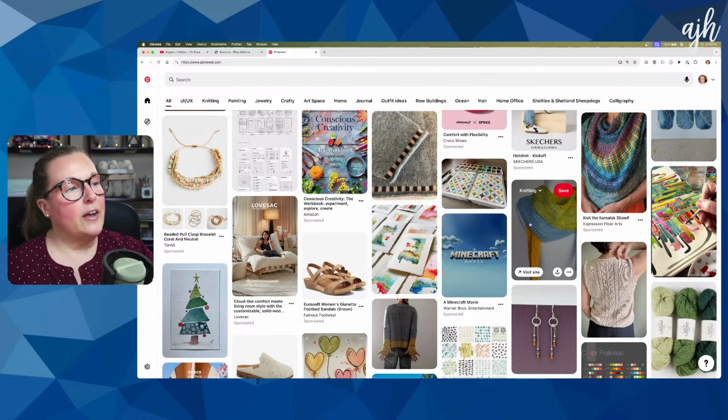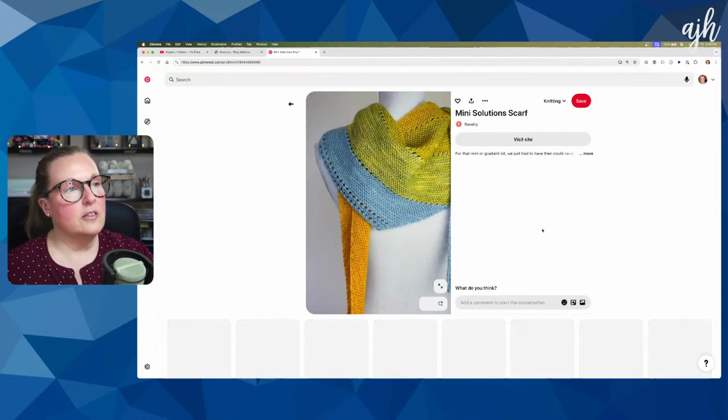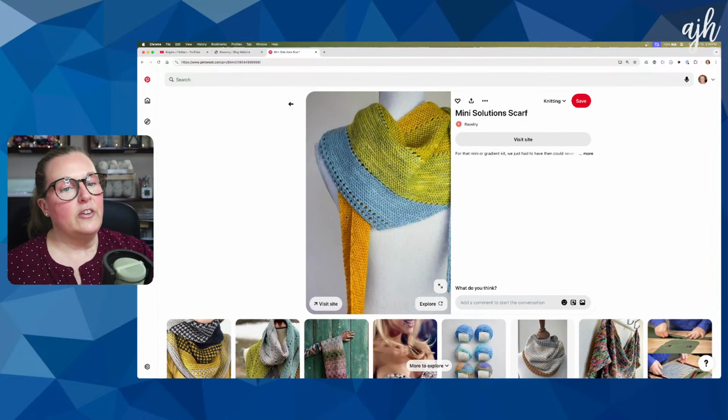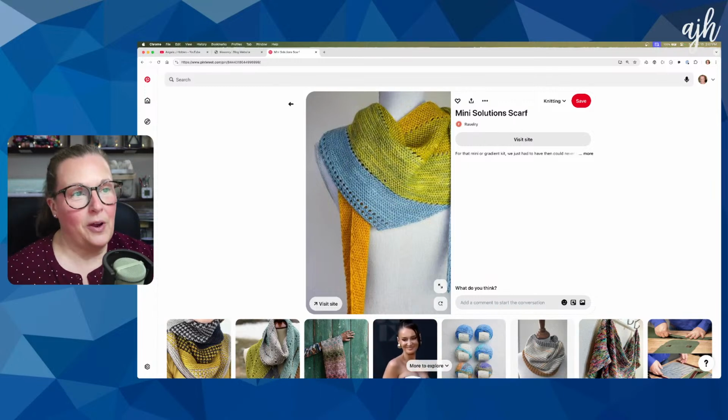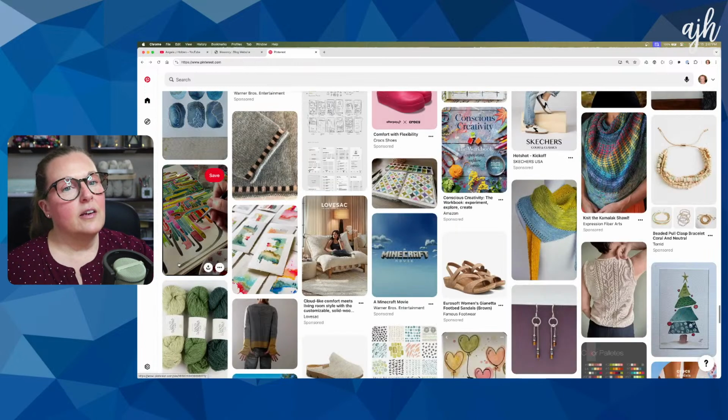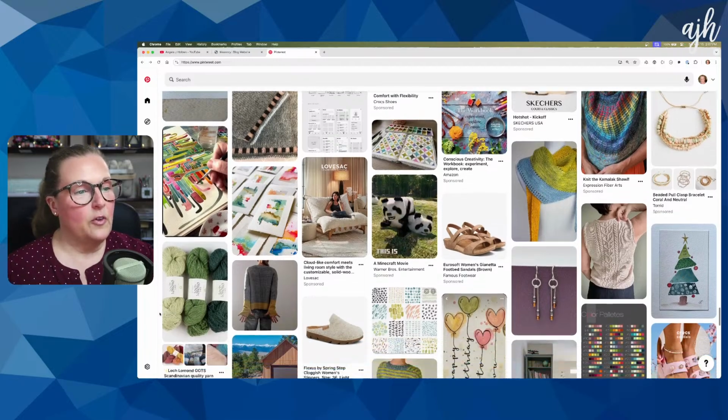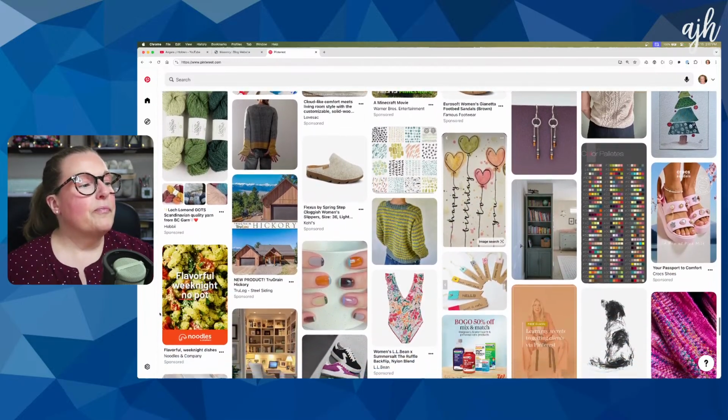Ooh, I have the pattern for this. Look at this. Yeah, I do. I have the pattern for this. That's wild. Okay. All right, Angela, stay focused.